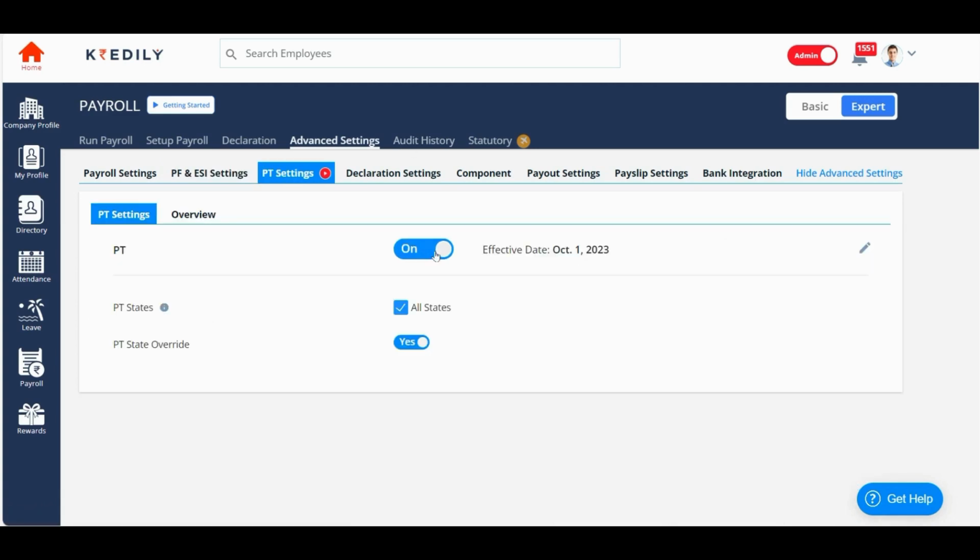The next tab is PT settings. This gives you an option to turn on or turn off PT depending on your organizational preference. But if you turn it on, you can choose all states so that simply system picks up the work location and deduct PT automatically depending on the PT slab for that particular state. You can then allow the system to override professional tax for certain users if that's the settings you want to go with.